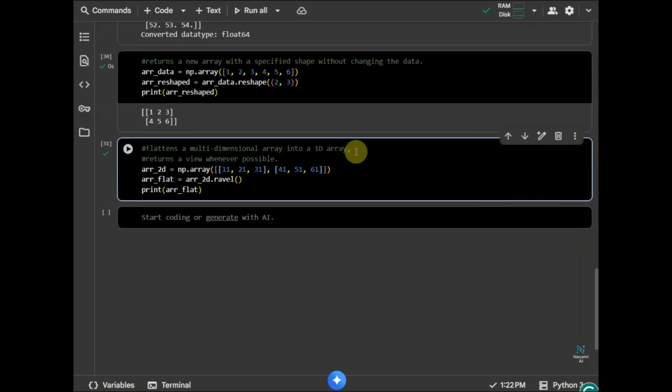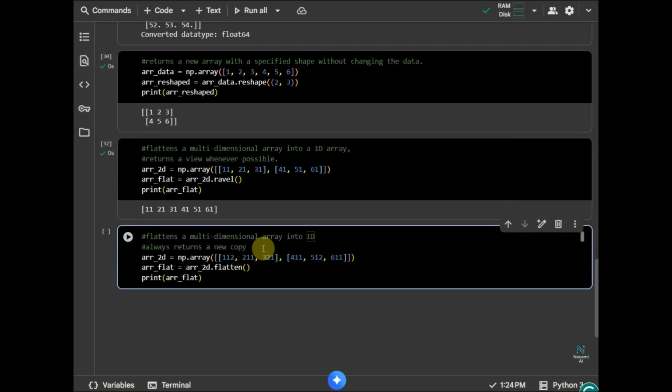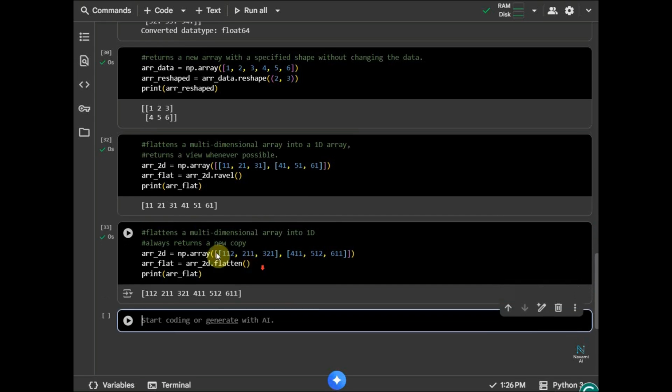Ravel method flattens a multidimensional array into a one-dimensional array. Here is the input array. We use the ravel method. Let's check the output. That's it. Next, let's try the flatten method. Flatten method too is used to convert a multidimensional array to one dimension. Here is the input. Use the flatten method. Let's see the output. That's it.